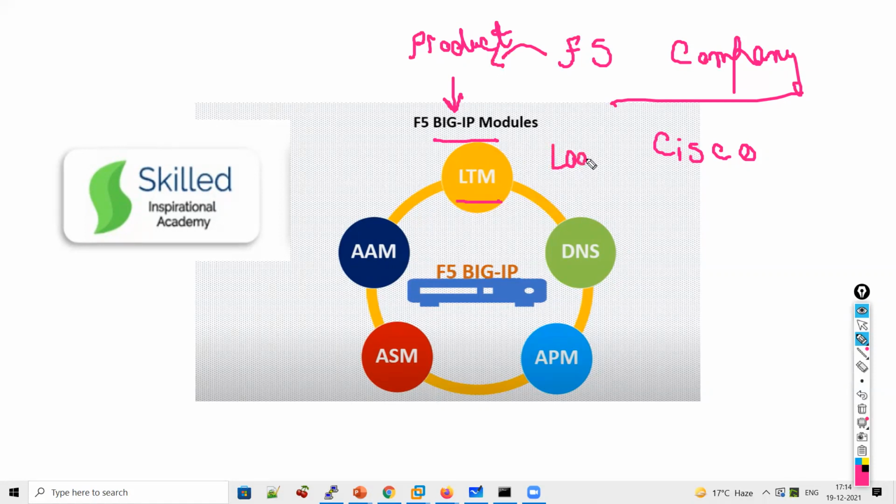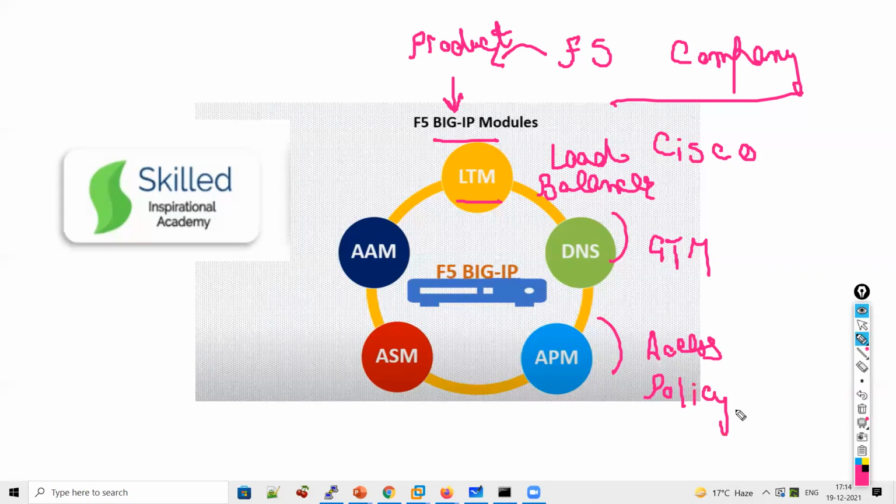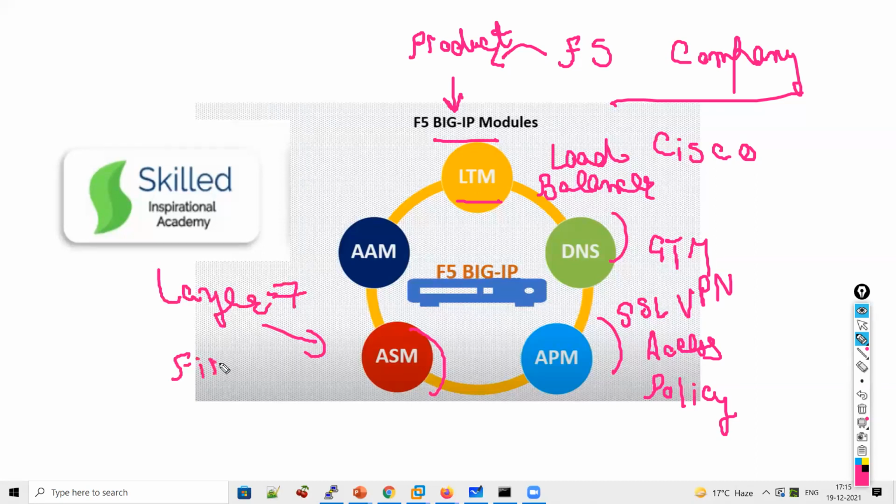Big IP has different modules. For load balancing, we have LTM. Then we have DNS, which is called GTM. Then we have another solution, which is called Access Policy Manager. So F5 can act as an SSL VPN, F5 can act as a layer 3 firewall, and F5 can also act as a layer 7 firewall, guys. Very, very important terms you need to know.